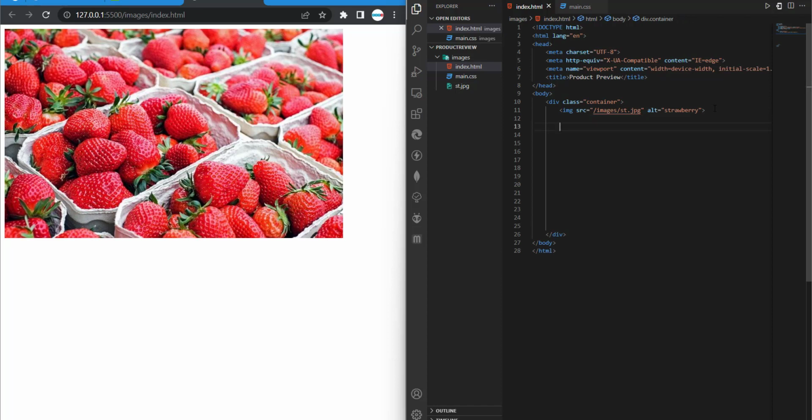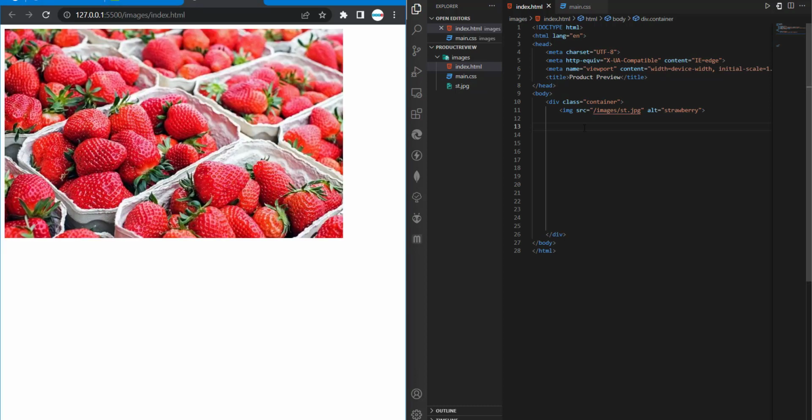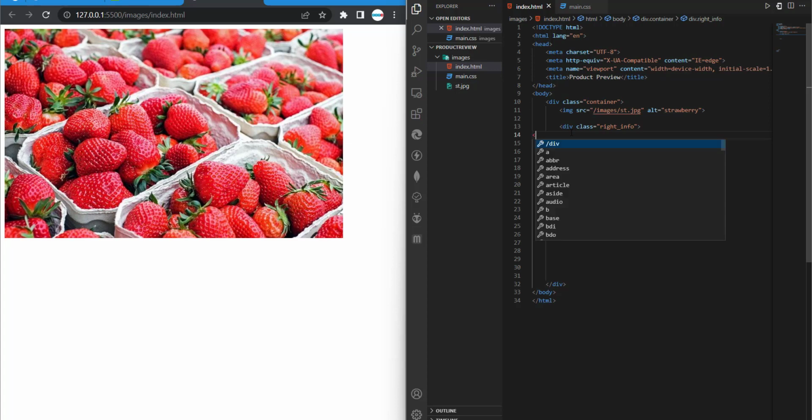Now I'm going to create a class, and that class is going to contain all this information here. Let me use div.write_info. You can use write_info, write underscore info. Inside our div with the class write_info, I'm going to start putting some HTML elements. I'm going to start with the h3.